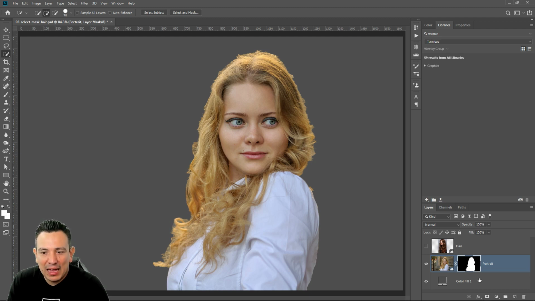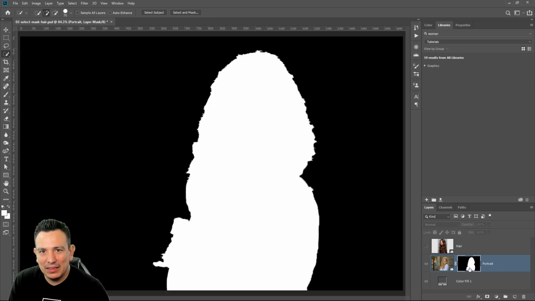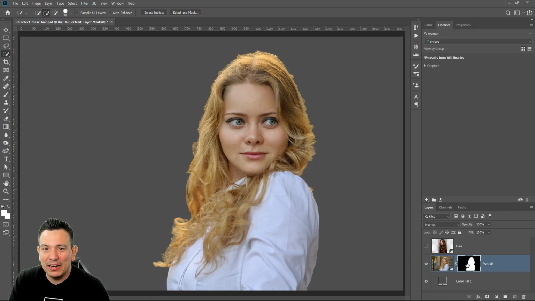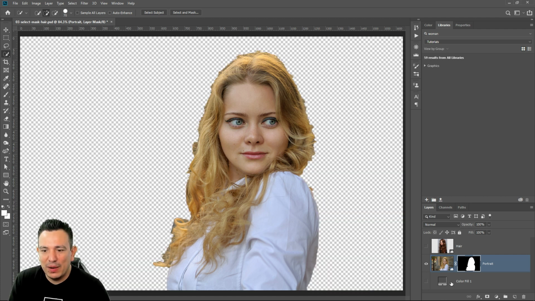A mask hides contents in an image. Black hides, white reveals. If I hold Alt on Windows, Option on the Mac, and click on the layer mask thumbnail, you can actually see the layer mask. Notice that everything in black is now hidden. Everything in white is revealed, and the different levels of gray give you different levels of opacity. I'll once again hold Alt on Windows, Option on the Mac, and click on the layer mask thumbnail to bring the image back. So you can see that everything that was black is now completely transparent.